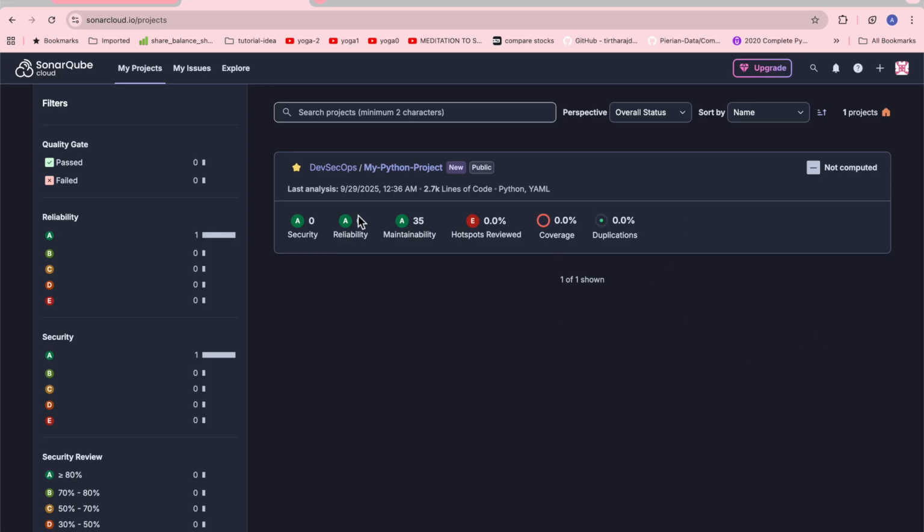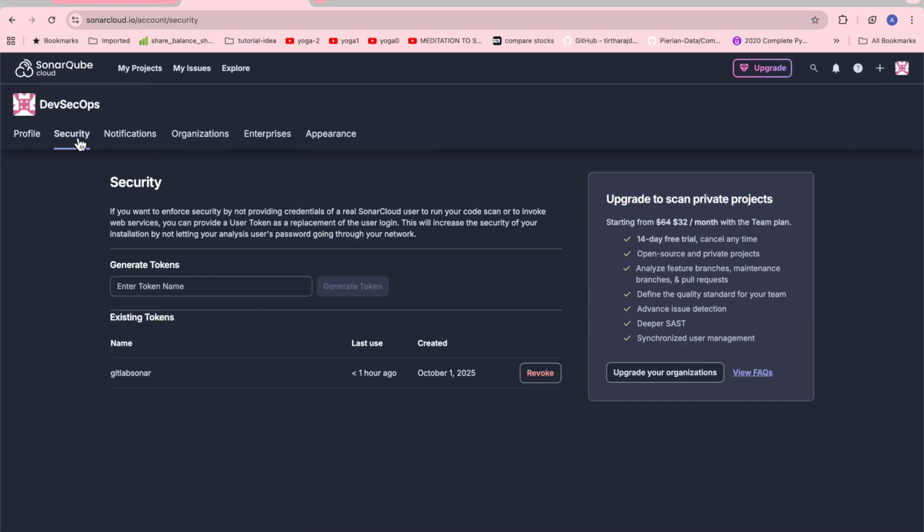So again you can go ahead, you can create that. So for the token part, how we have created that, just see that. So let's go to my icon here. We'll go to my account, and in my account again you need to go to security. Just enter a token, any name. I have just given GitLab Sonar, as you are seeing here, and generated the token.